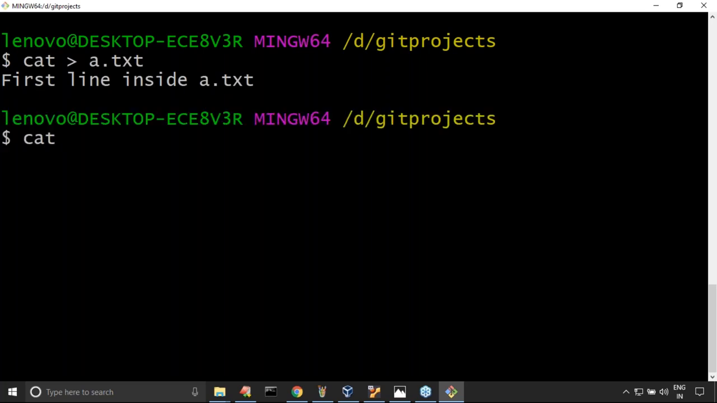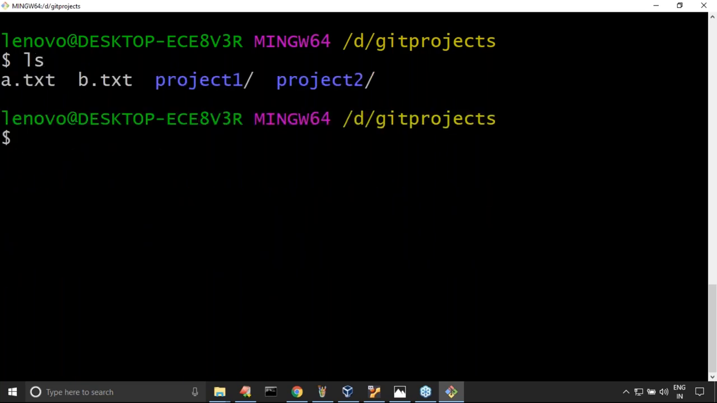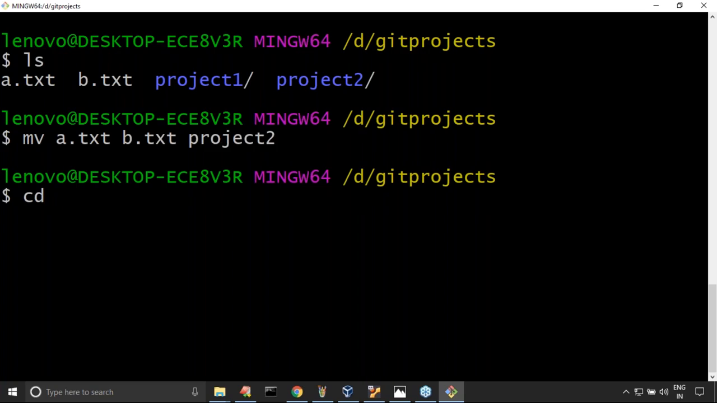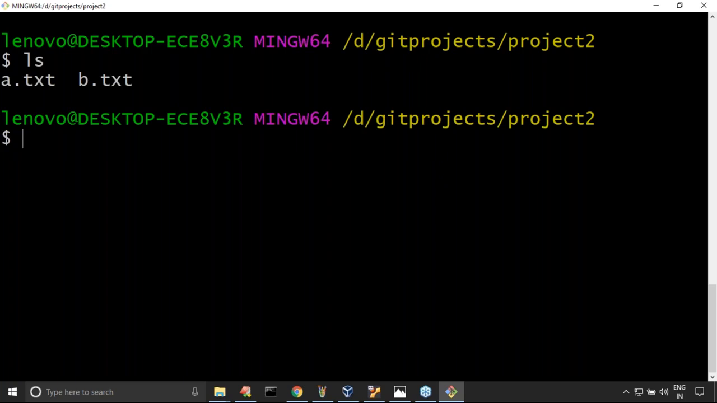Now cat b.txt. First line inside b.txt. Now my directory is not empty. Oh, sorry. I created these inside git projects, but I want them inside project 2. So I will move a.txt, b.txt to project 2. Let me go to project 2 and cross check. Yes, a.txt, b.txt is there.